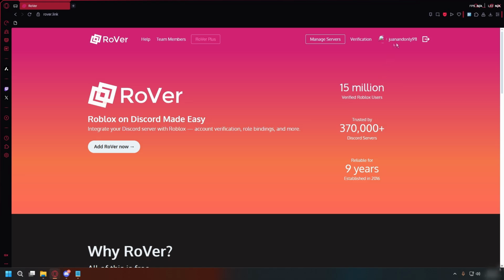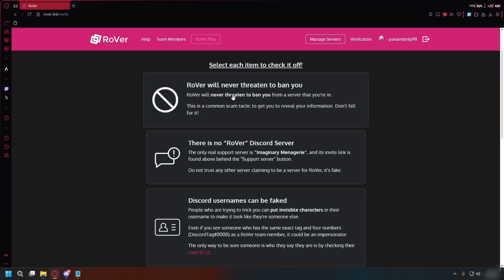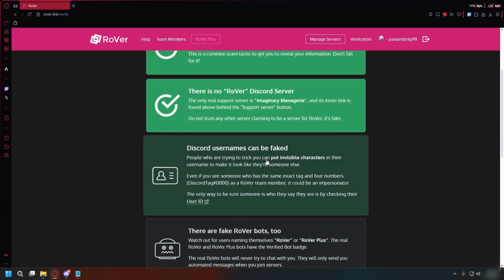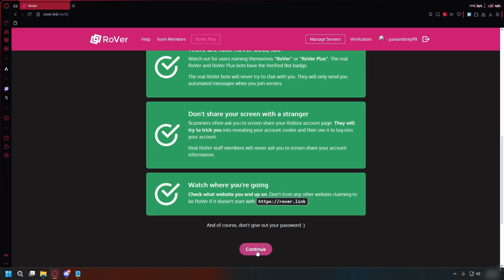Once you sign in, look back at the top right corner of the website and close to your profile name or icon, you'll see verification. You can click on it. You'll now see a list of checkboxes. These are confirmation steps to verify you understand the process, so you can read on it and go ahead and check each box, scroll down and click continue.